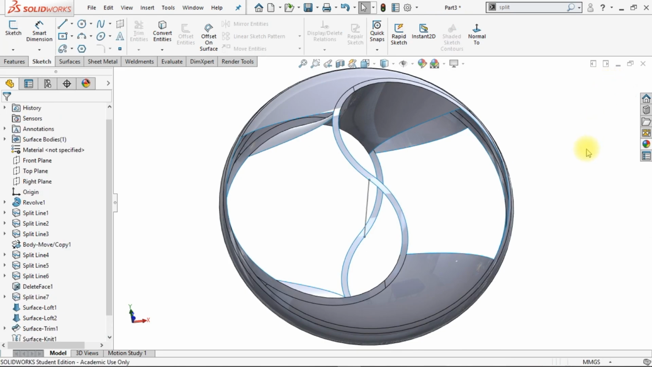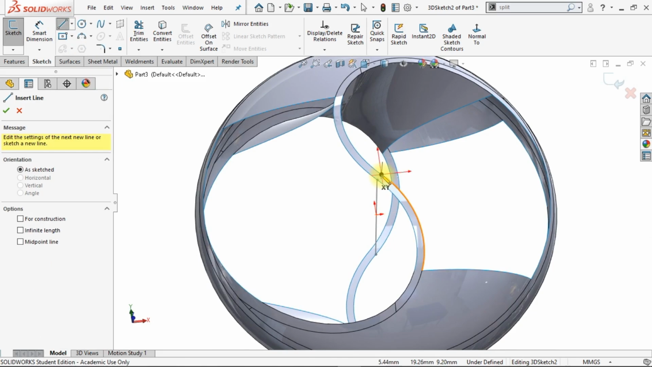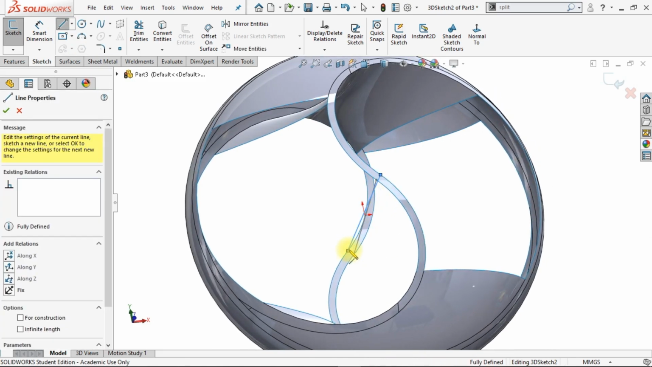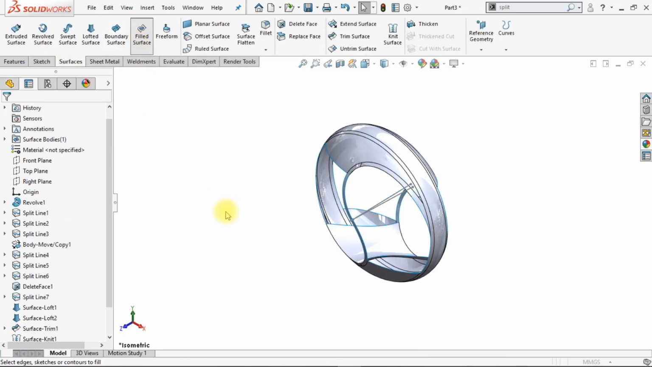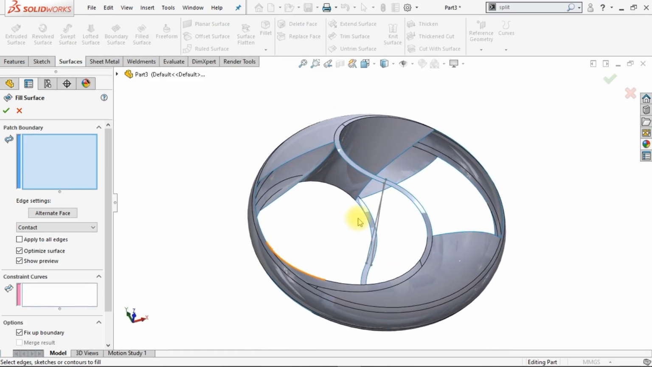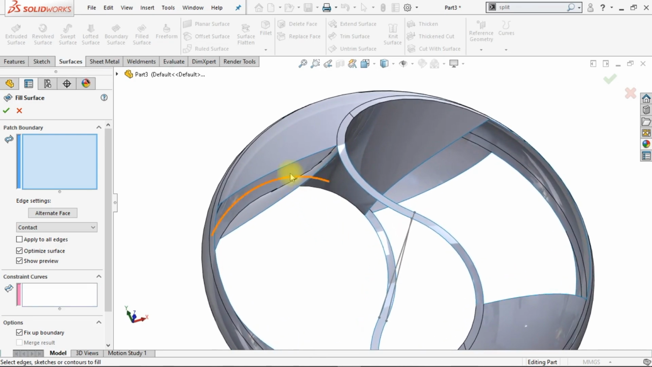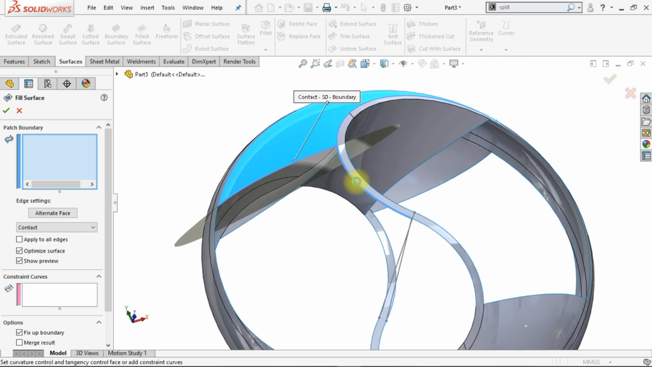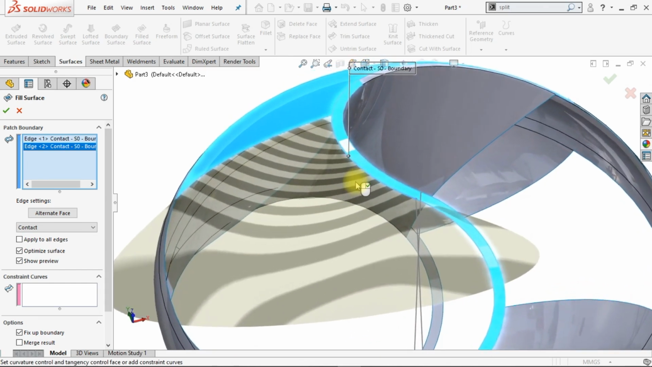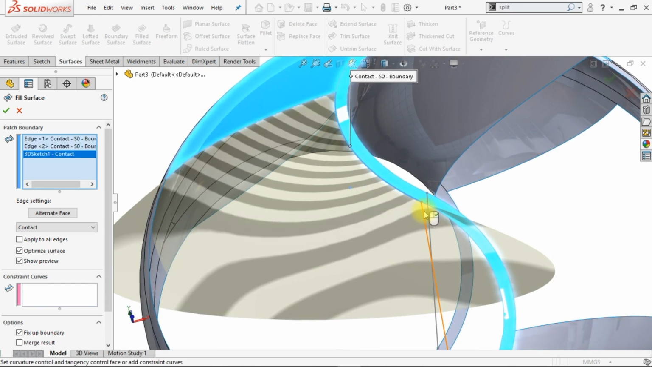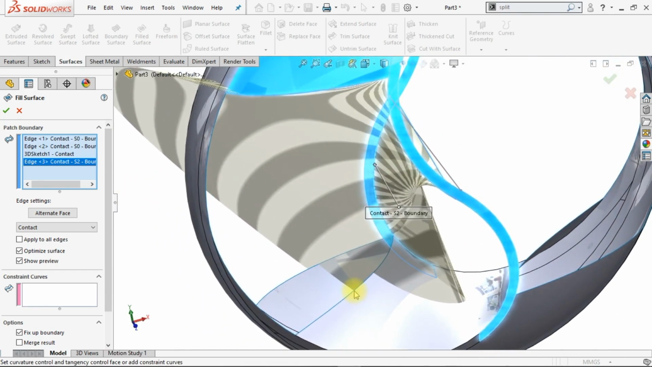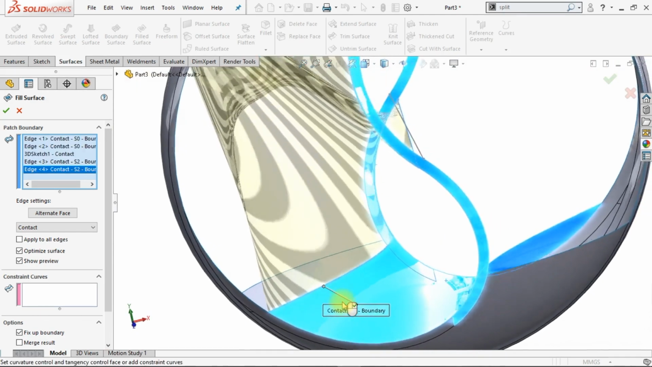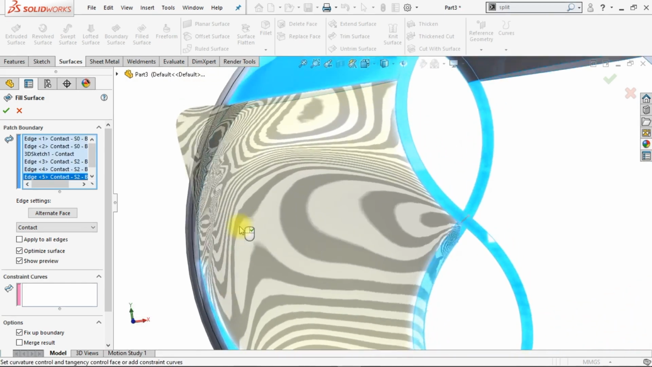Now exit the sketch and make a similar kind of 3D sketch from here to here. Exit the sketch. Now go to surfaces, filled surface. Now carefully select the edges as I am selecting here. Select this one first, then this one, then this one, the connected edge, then this one, then this one, this one, this one, and this one.